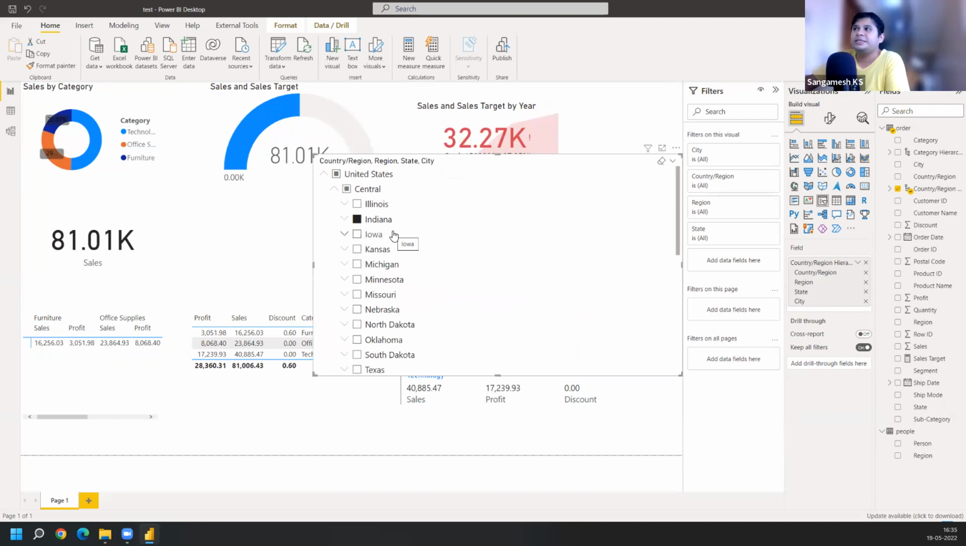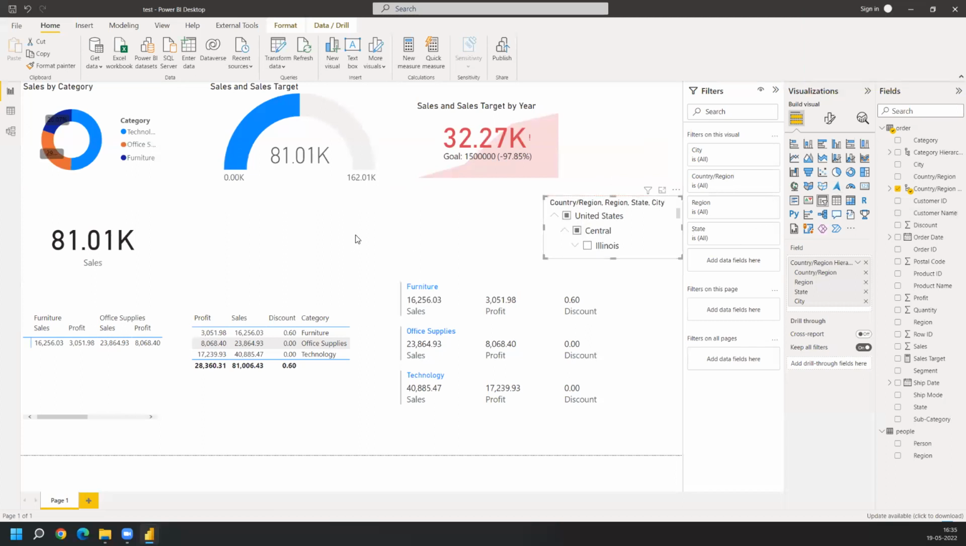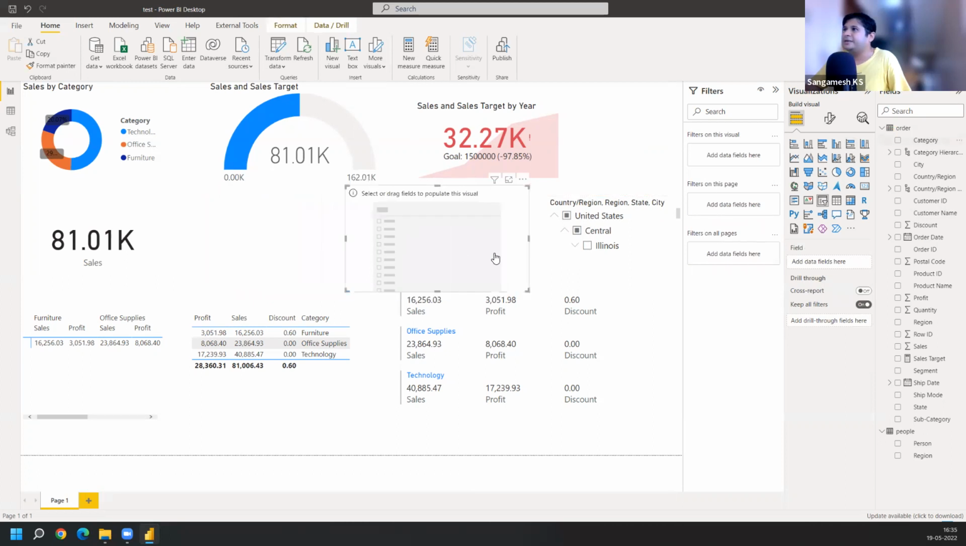Then only you can do multi select, or else you can create two slicers. Like I have one slicer for country and region. This is slicer number 1. And similarly I can also have slicer number 2 as well. See, something like this. I can put category here.